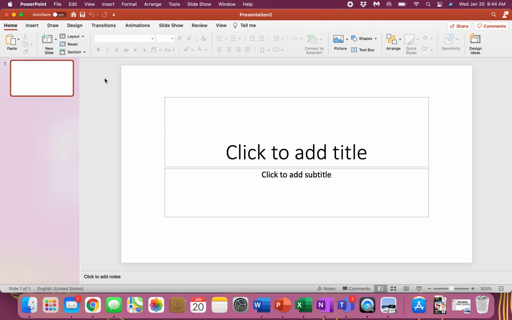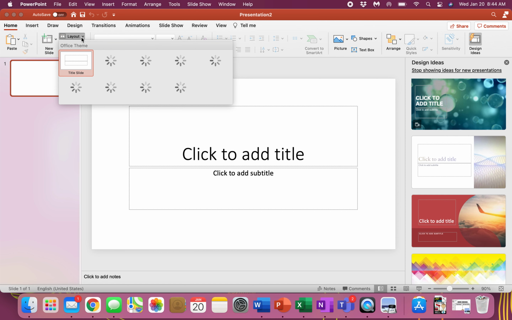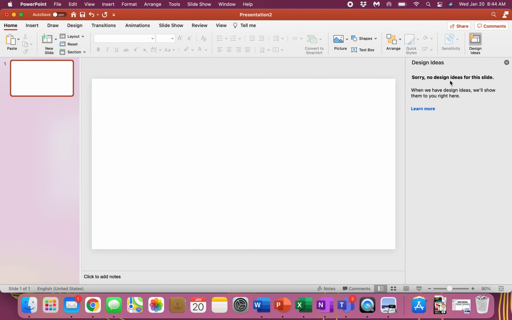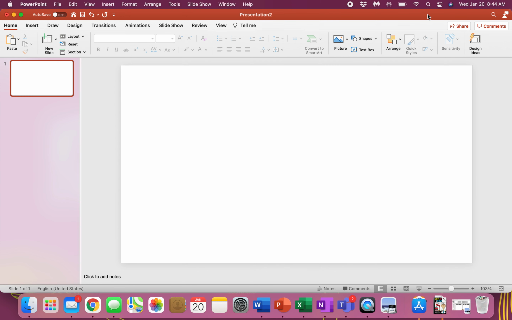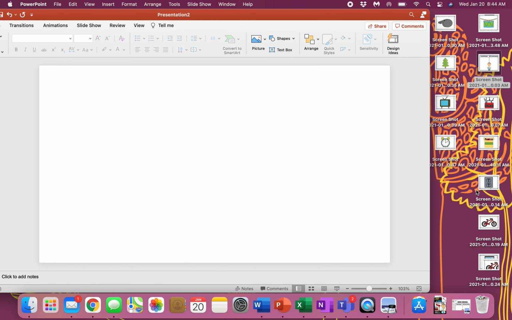Then I change the layout so it's not a title, so I don't have to deal with those text boxes. When it loads, I change it to the one that just says blank, so there's nothing here. I'm going to close this design ideas. Now I'm just going to move this over so I can see my images that I have saved here on my desktop. And you can just drag and drop.